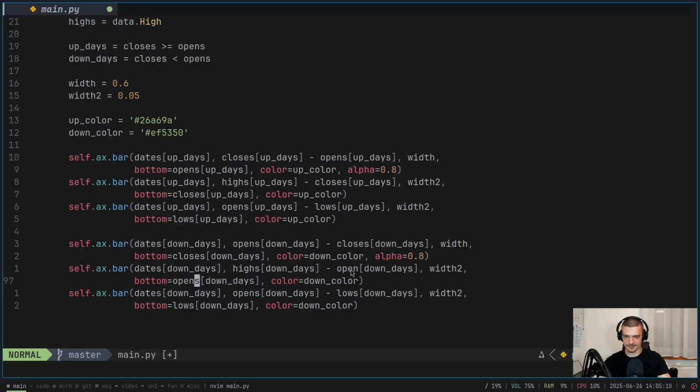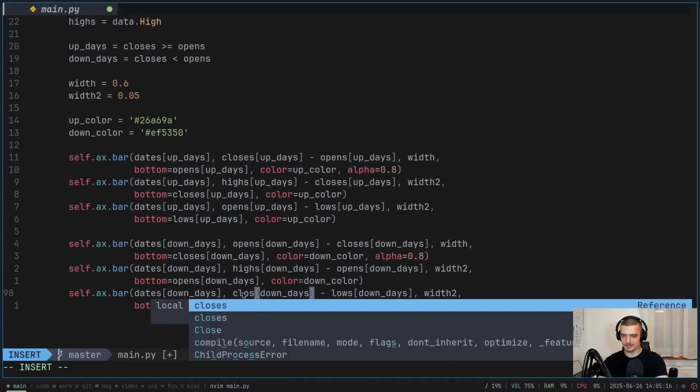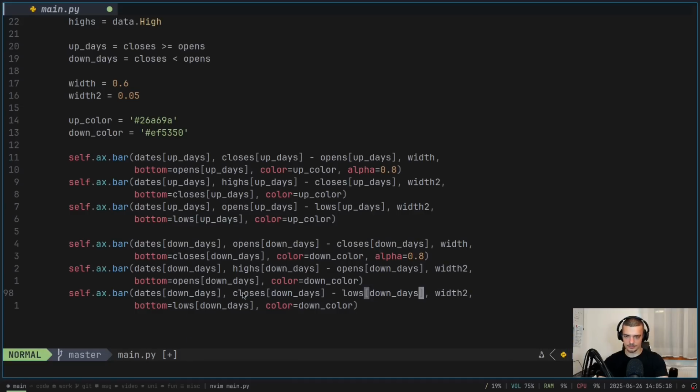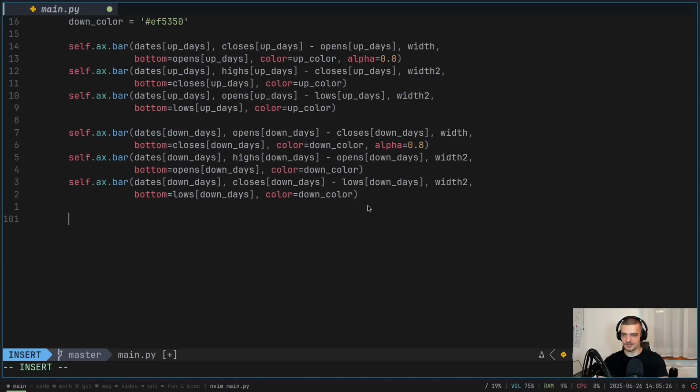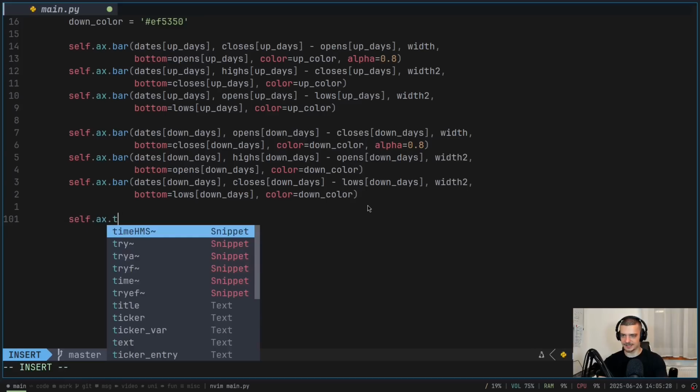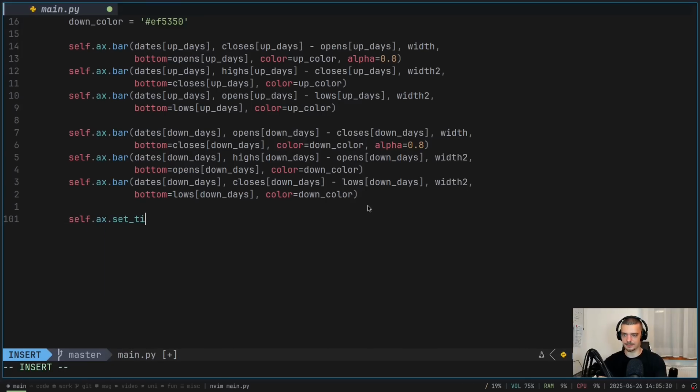opens. Actually, again, forgot an S here. And then here we have closes, lows, and lows should be the same. And the rest is now just basic styling. Self.axis.setTitle is going to be a formatted string.